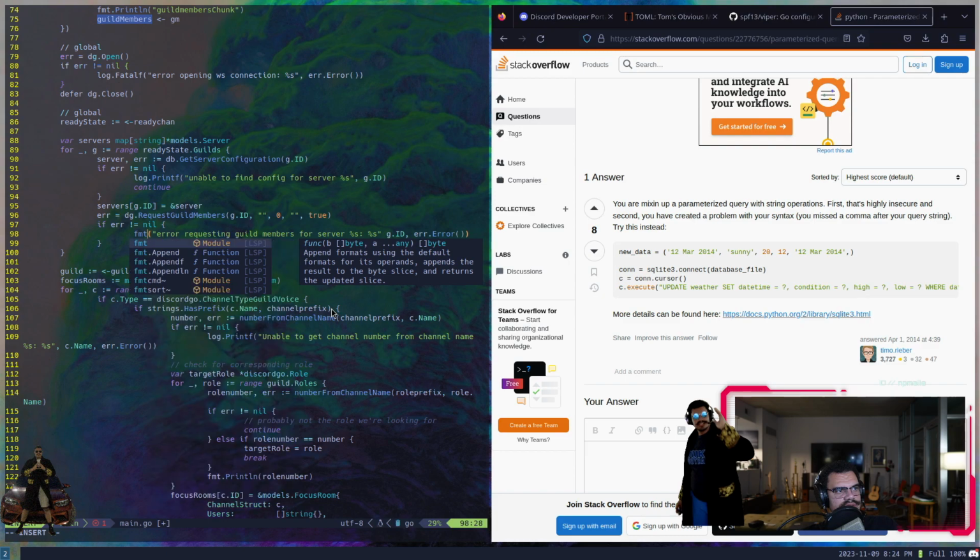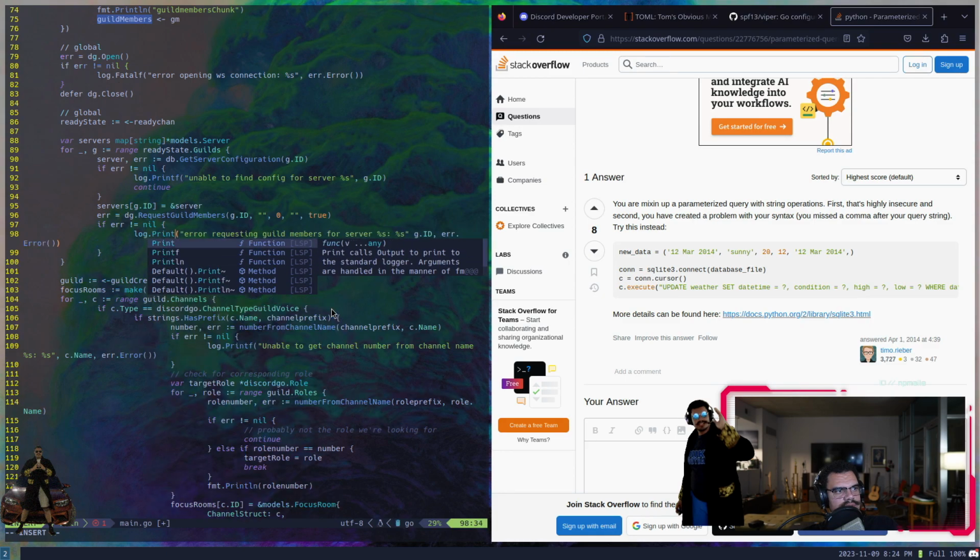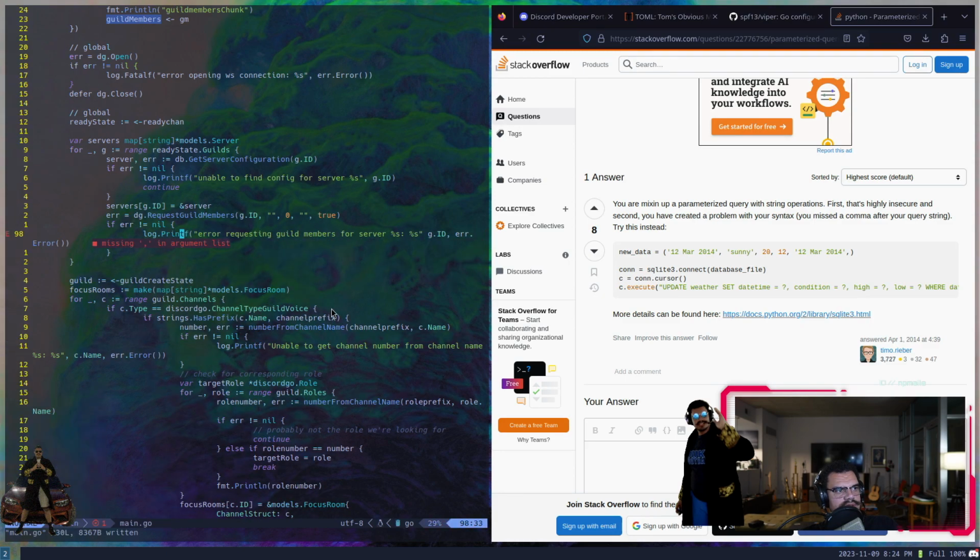Let's change this to log.printf, so it makes a little bit more sense. And I missed the comma here. So that's good. So for each server, we will be requesting guild members, and then go from there.